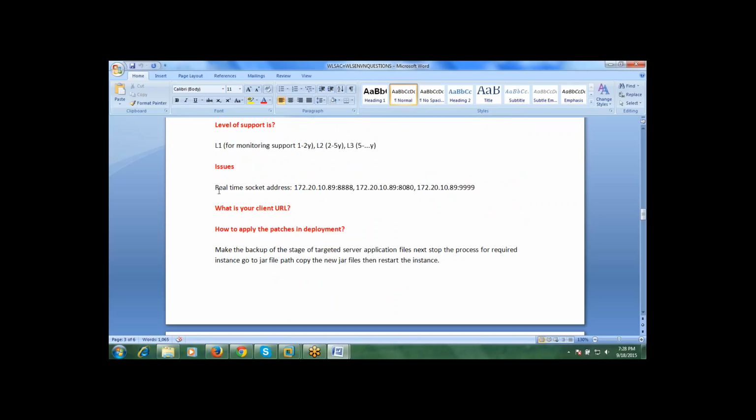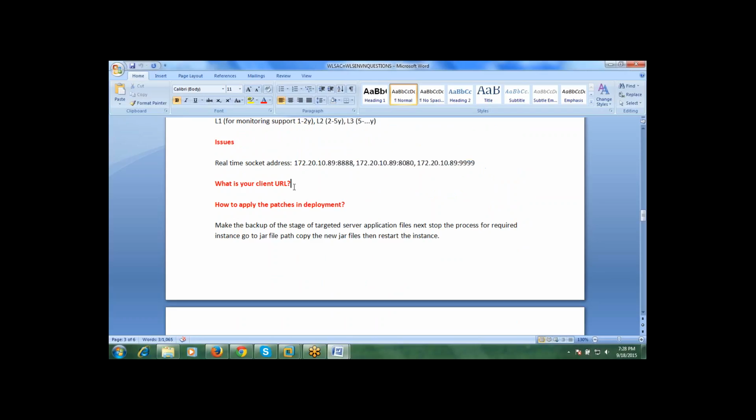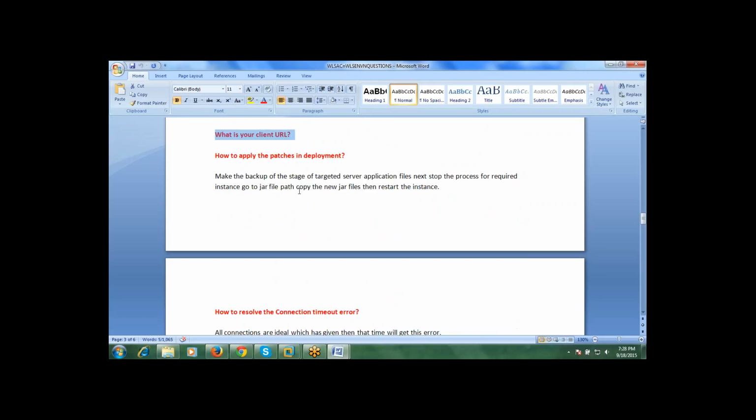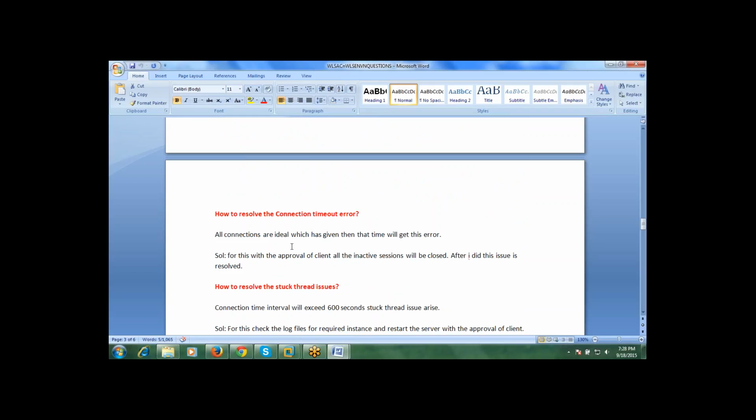Generally, sometimes they will ask for real-time socket addresses. No need to tell 198; generally you can tell 170 or 160 series. And whatever project you give in your resume, you should know about the client URL also. They will immediately ask what your client URL is and how you apply the patches, which we'll see later. How to resolve connection timeout issues generally?